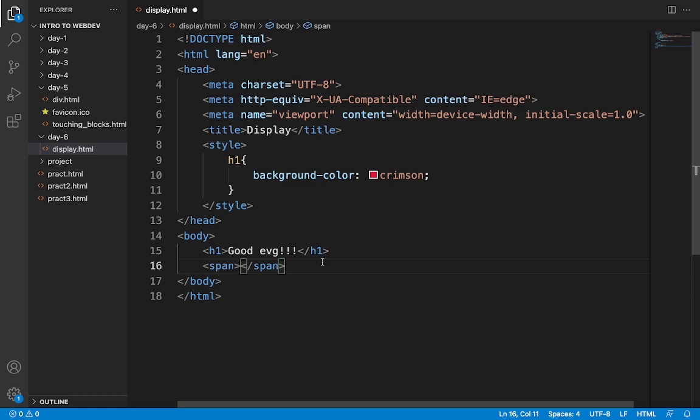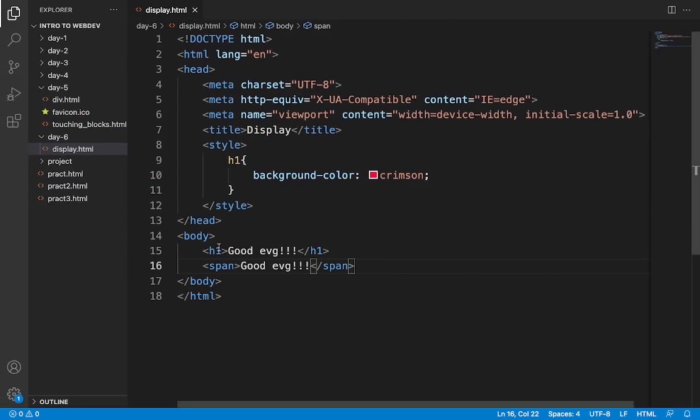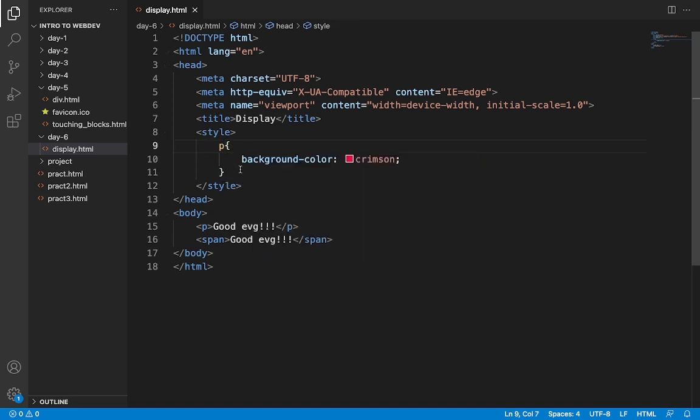So let us give any text. Let us say the same text, good evening. Now save this and run. There's not any change. This is h1, and this is absolutely like a paragraph tag. Now let us say this is also a paragraph tag for you, so that you can identify the change. Let's change this over here. Now save this. Let's put this in a comment for a while.